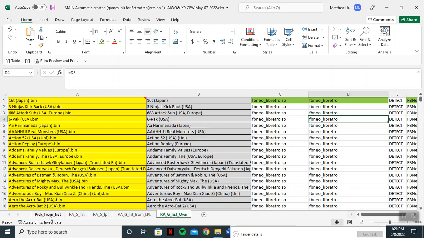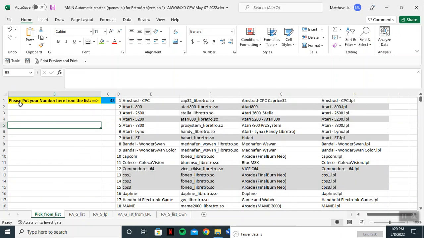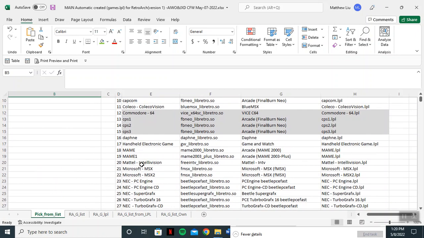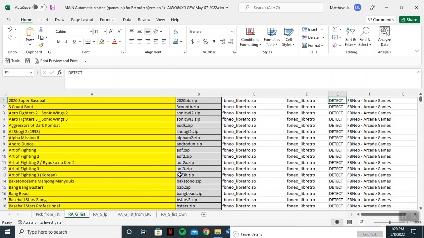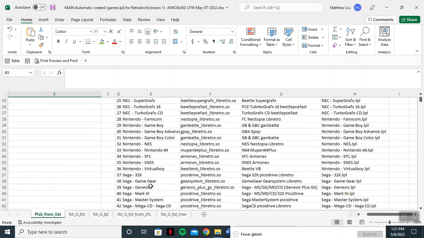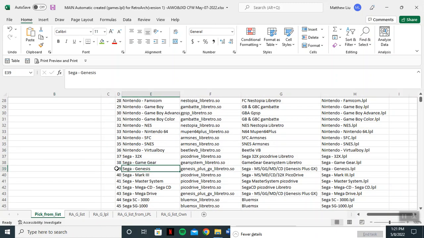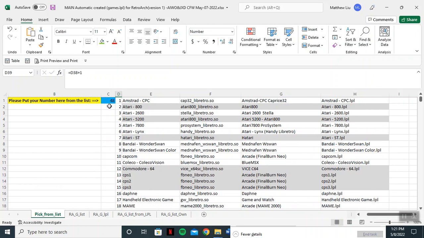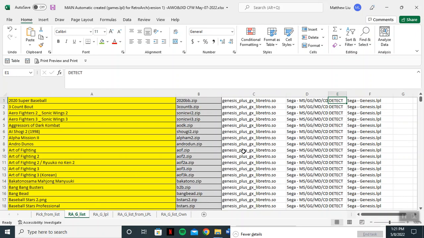But here, before you start, you go to the first one, you say pick from the list. So if you're going to do Genesis, right now all this is pointing to Final Burnout, so we want to change it to Genesis. We're going to go to Sega Genesis right here, and pick number 39, Sega Genesis. So you go right here and type in 39, press enter. And then once that's done, if you go back to this one now, everything is Sega Genesis.